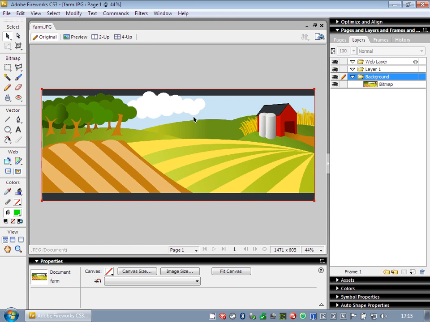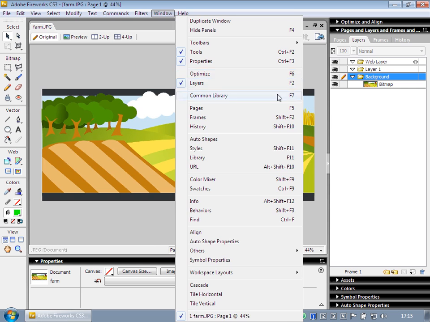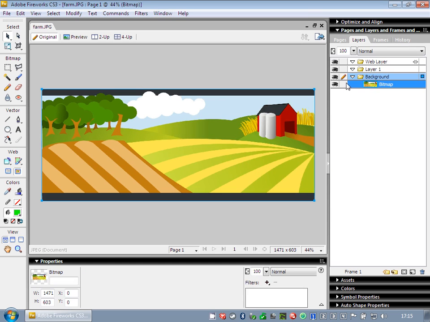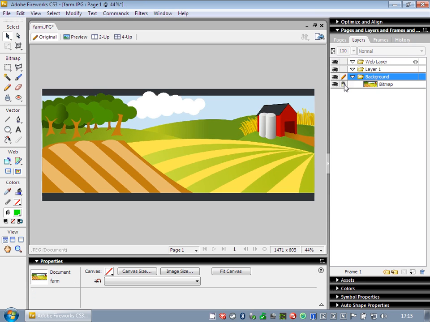I want to protect the background by looking for it in the layers panel on the right hand side. If the layers panel's not showing, you can choose Window and Layers, and then next to the bitmap of the background you just click that empty box and it puts a little padlock in, and that will stop you changing this background image. You can't do anything with it now. You can't select it, you can't move it or do anything.